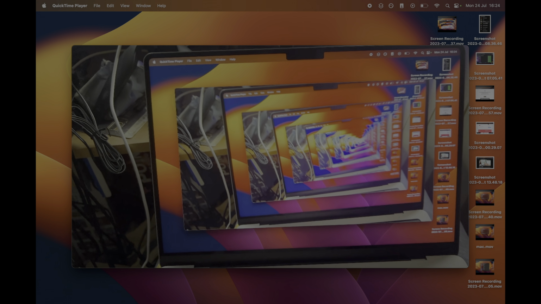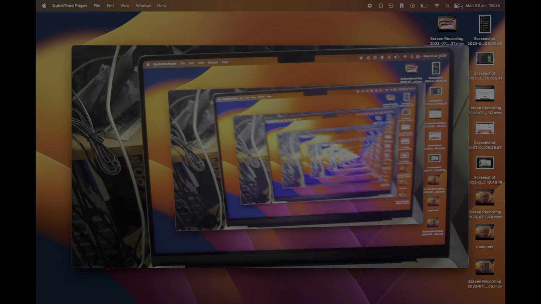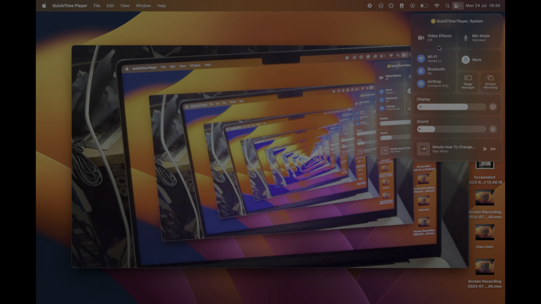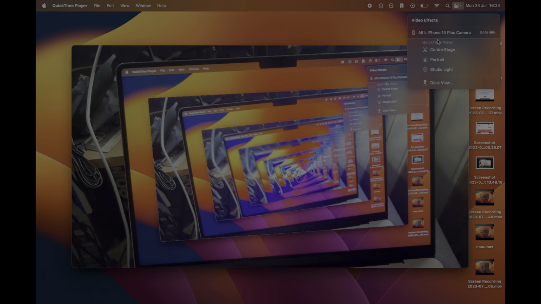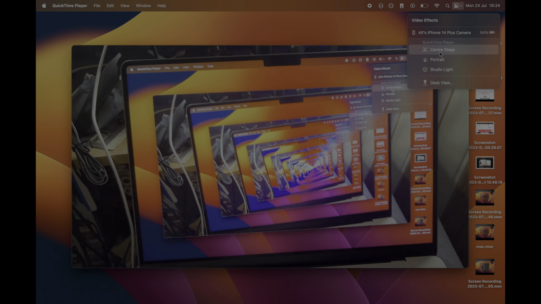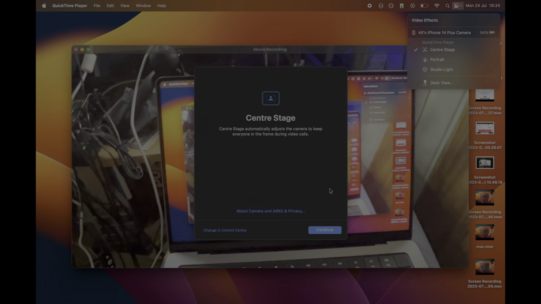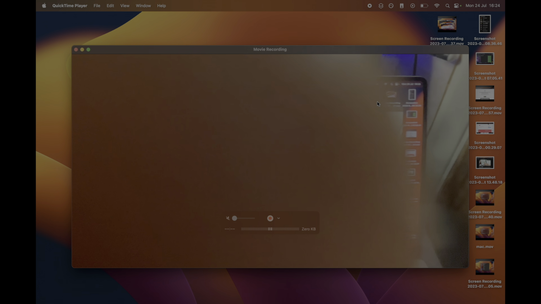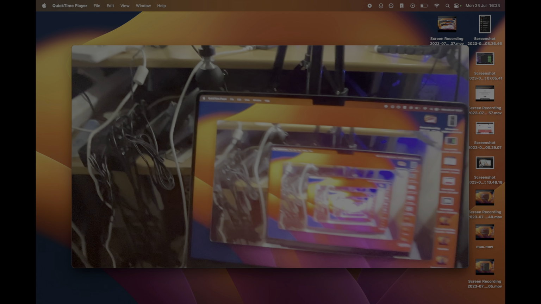If you want to edit the effects, you're going to see the control center here. Tap on the control center. And under video effects, you can change the effects. So we have center stage, and I'm just going to continue here. This will now use your ultra wide camera. So it's going to use your ultra wide if you have one.